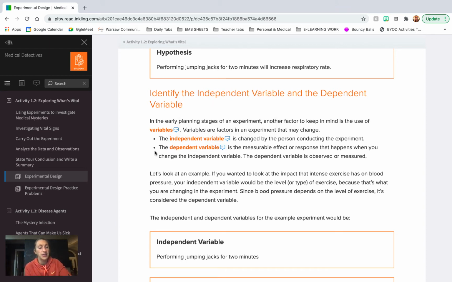Then, at the end of your experiment, you are going to be measuring something. You're going to be testing the results, correct? And when you test the results at the end, that is called your dependent variable. It is the measurable effect or response that happens when you change the independent variable. Okay? The dependent variable is observed or measured. So this is our measurement at the end.